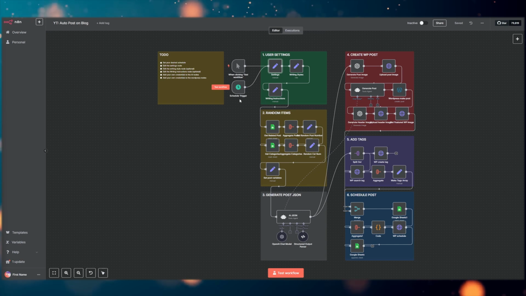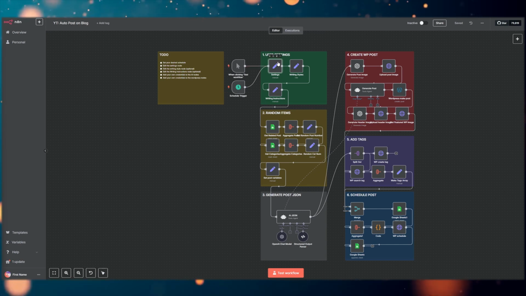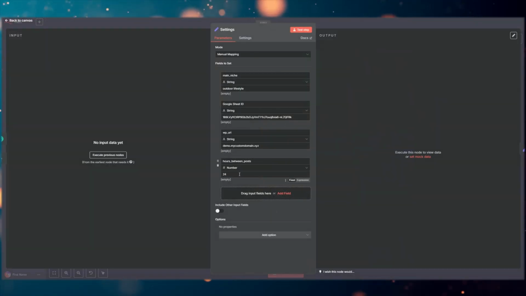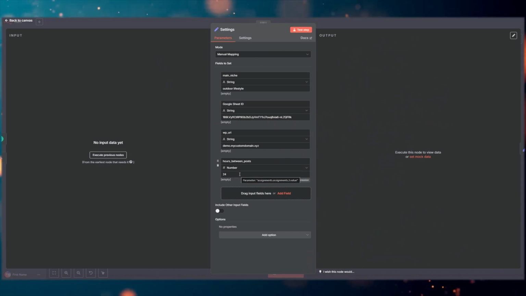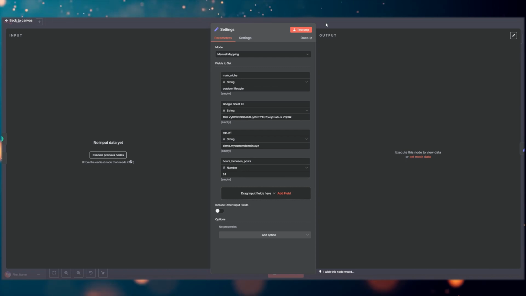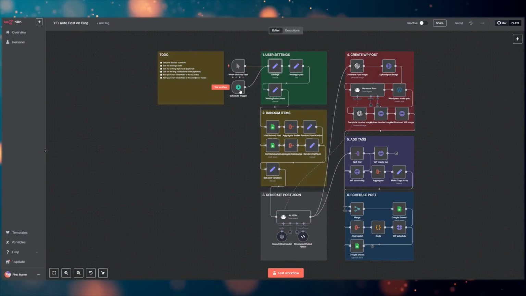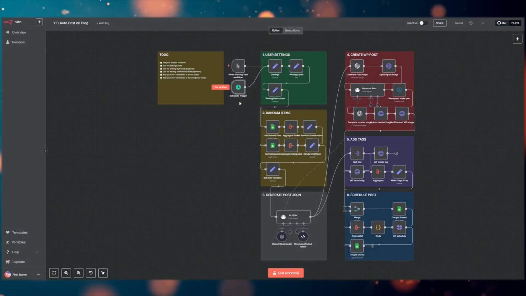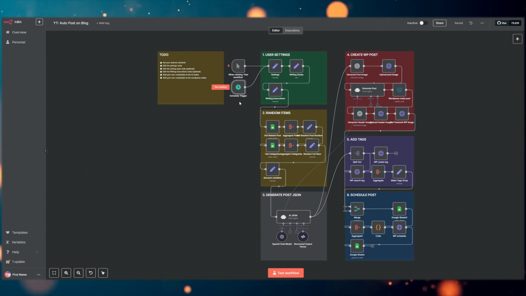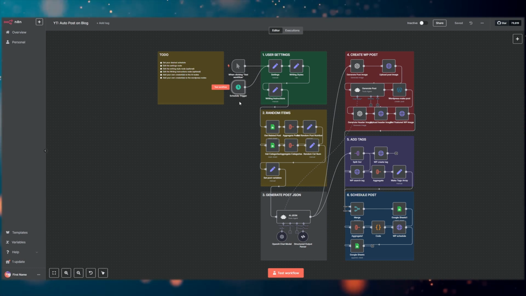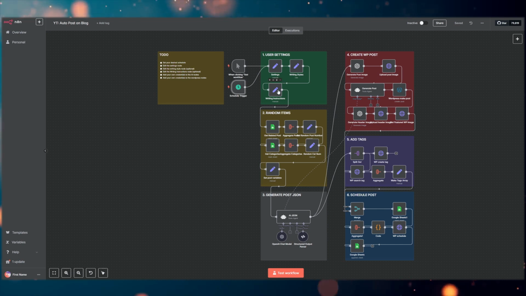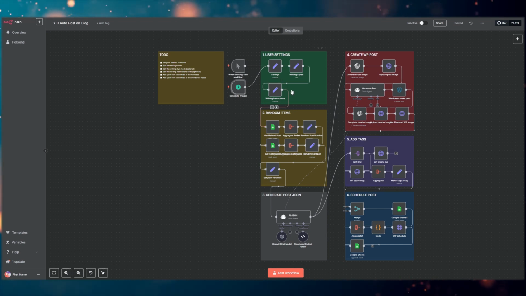So the first thing you might want to change is the schedule trigger and the hours between posts. If you do not change these, the automation will run once a day, and it will schedule a post once a day. You can set this to whatever you want. You can set it to run every hour, then it will generate 24 posts over the course of a day, but it will still only publish a post every day. The rest will be scheduled in the future.